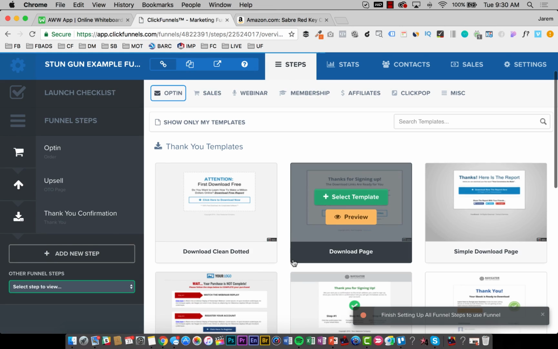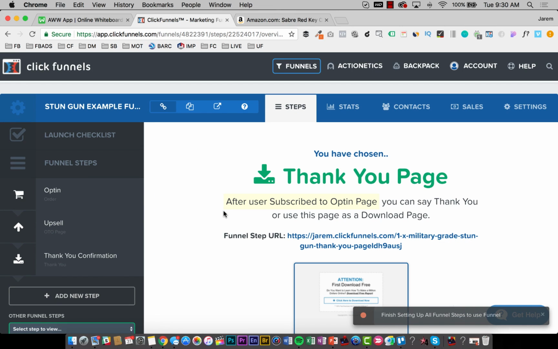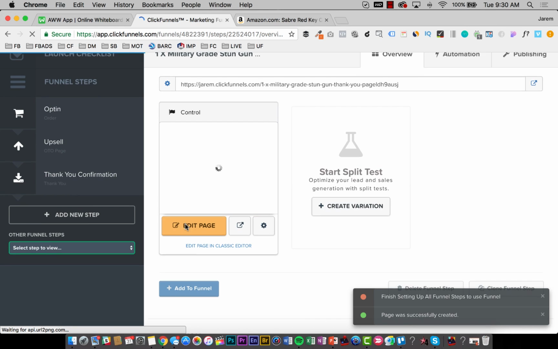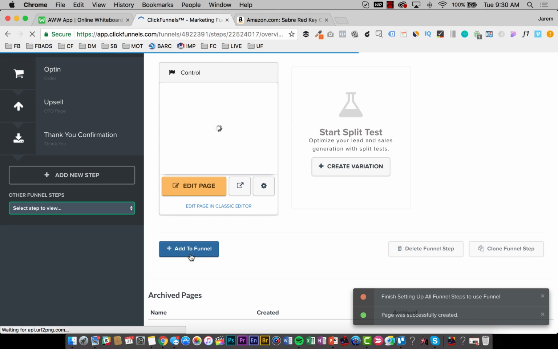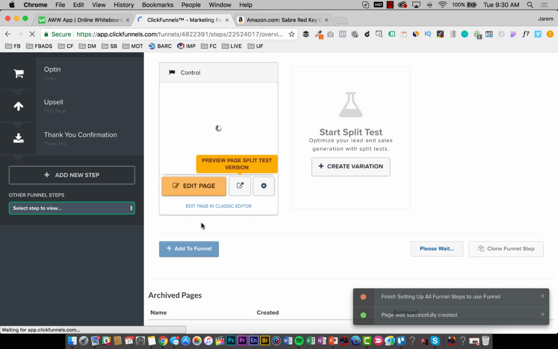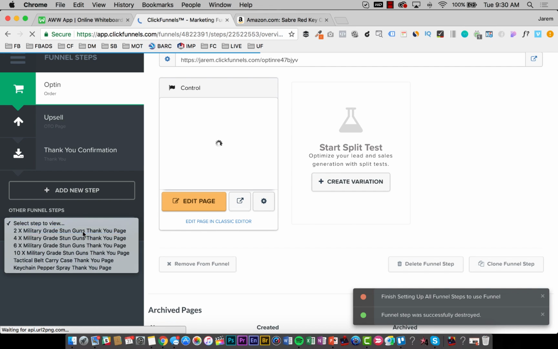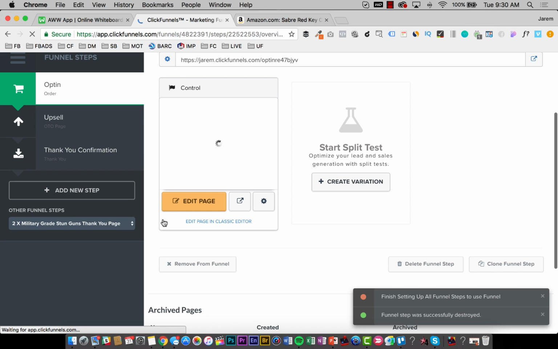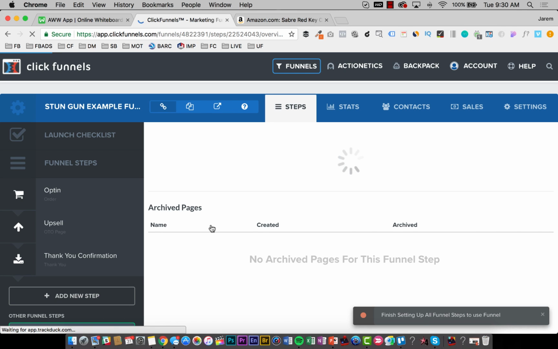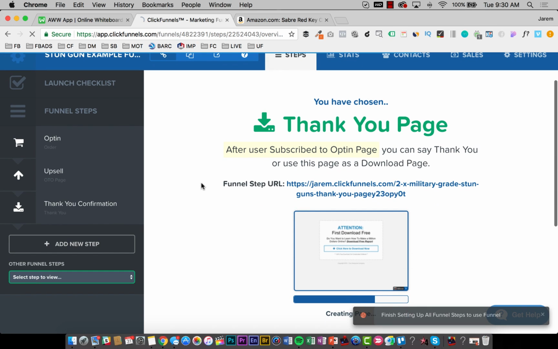And then it basically starts here and says what do you want the page to look like. I'll just click to add a page. Okay, now it says add to funnel. I'm actually just going to delete funnel step. I don't know why it does this, but you'll find out this funnel will not work until you go through each one of these pages and remove them. So I'll just click through here again.